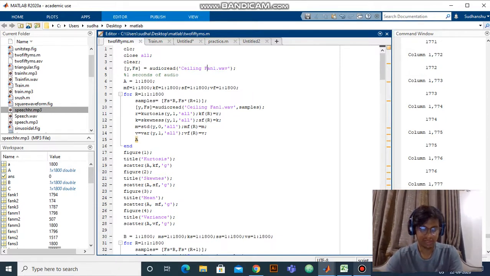We have read the fan signal into MATLAB with the help of the audioread command. This fan signal we have divided into samples of 1 second each, so we have 1800 samples over here. We have defined four arrays for the kurtosis, skewness, standard deviation and the variance respectively. These are arrays of 1800 elements. So we will perform a loop over here for 1800 samples.